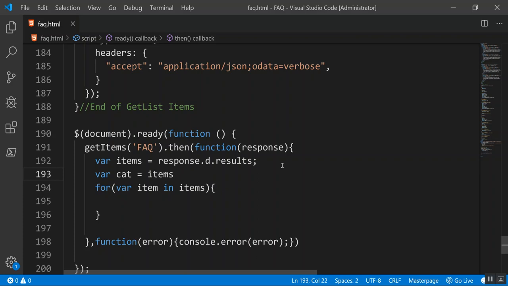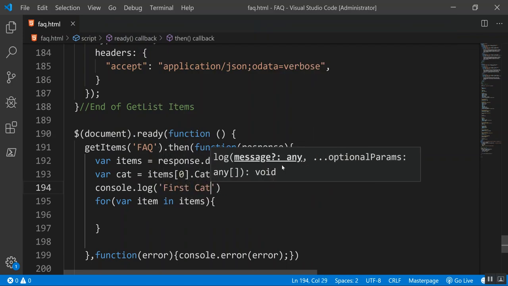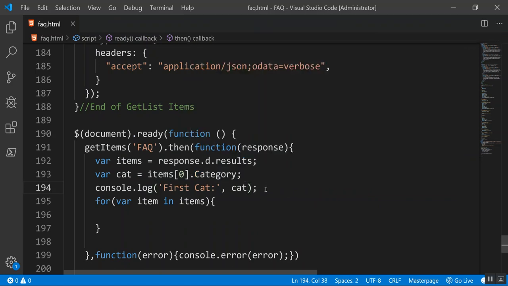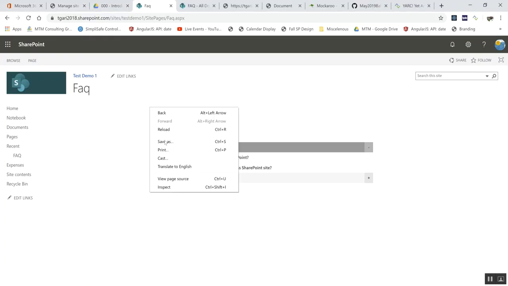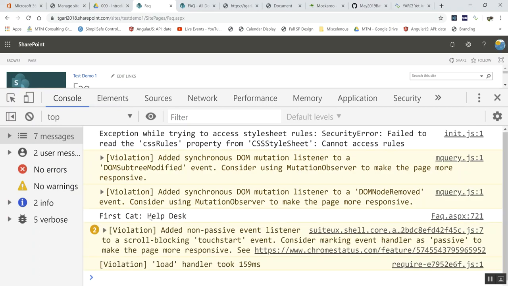Make sure the link is one; first you have to check the category is items 0 that category. Silly console cat is equal to cat. Comment out below. Question? No question, first cat is helpless.